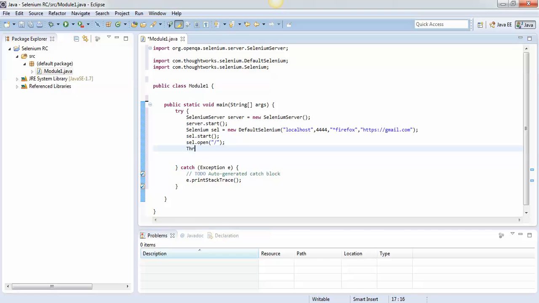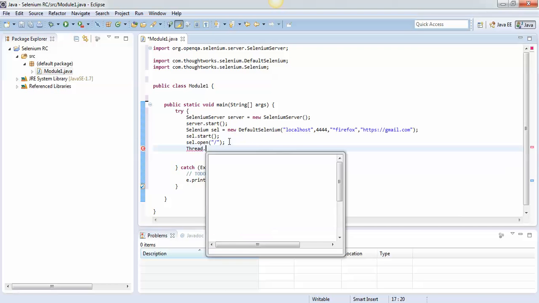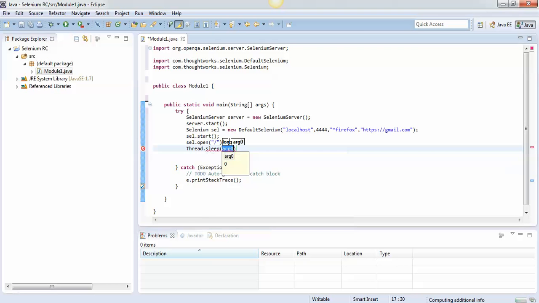Just Thread.sleep, so that I'm giving some timeout so that you can see what actually happened. Let me save this and give it a run.